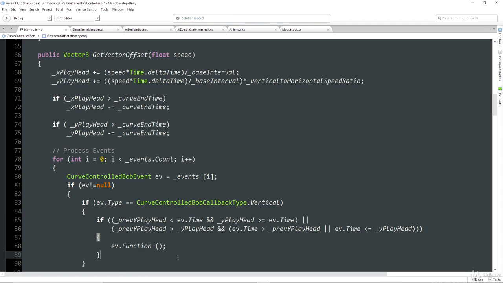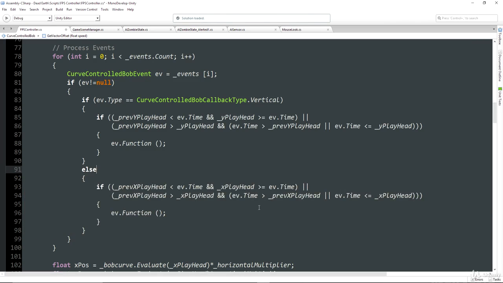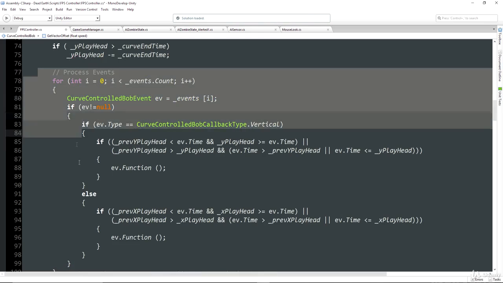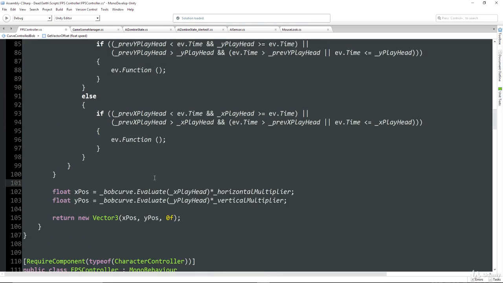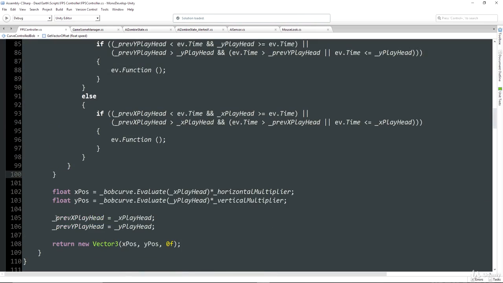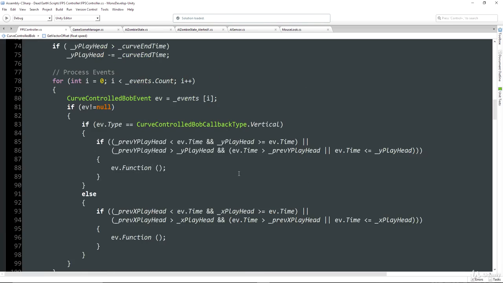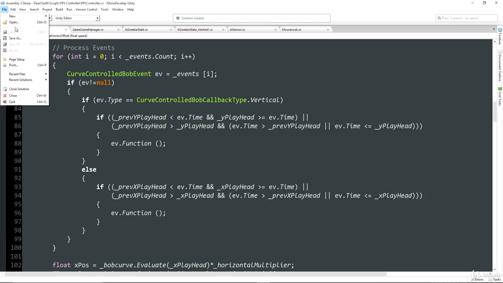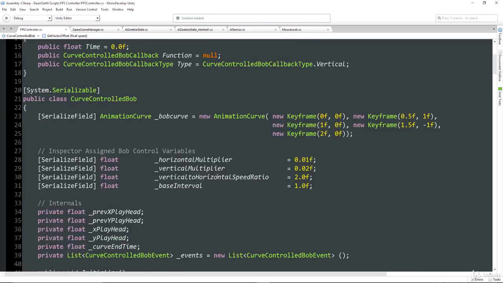So of course now we have to do pretty much exactly the same thing, but this time for processing the event type if it's a horizontal playhead event. So as you can see, it's exactly the same, just a copy and paste, except this time we change all the Y's to X's. Let me just check I have changed all the Y's to X's. Looks like I have. Okay, so after we've processed this code block, all of our callback events will have been triggered. So we just need to make sure at the end of the function we record the X and Y playhead positions in the previous X and Y playhead positions so that they can be used in the next update. And that is our event registration system added to our curve controlled Bob class.